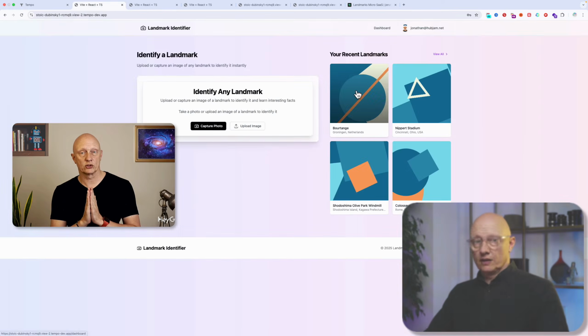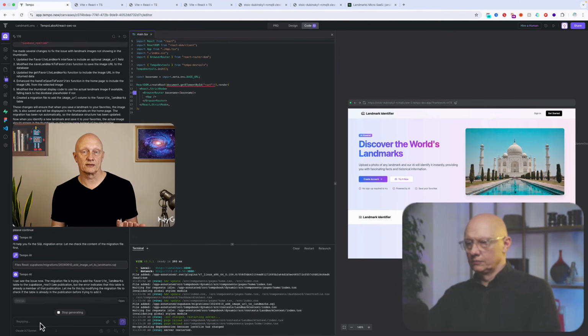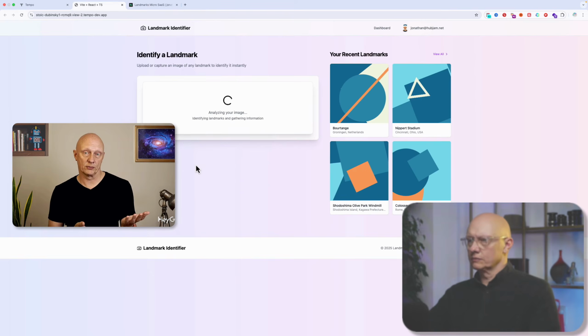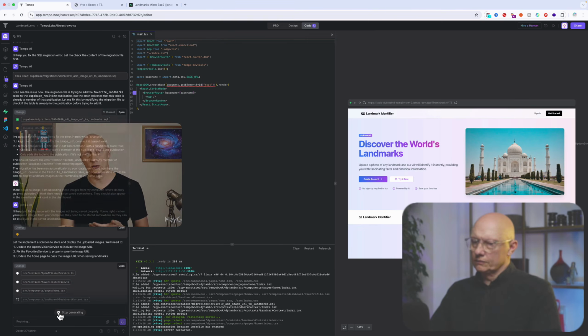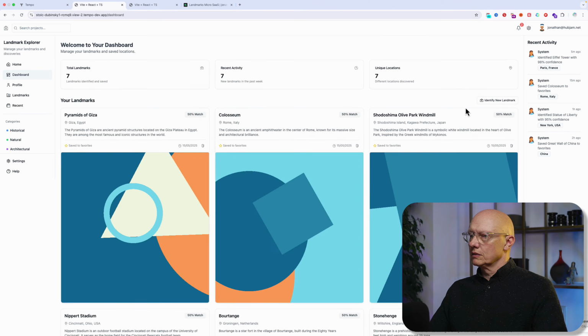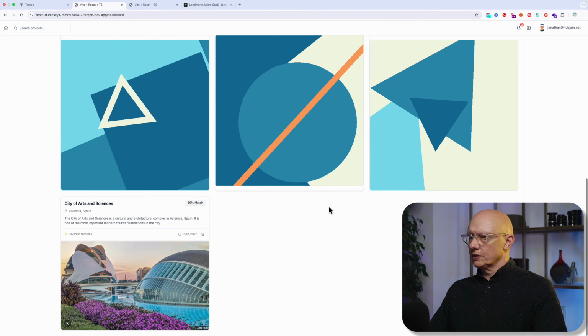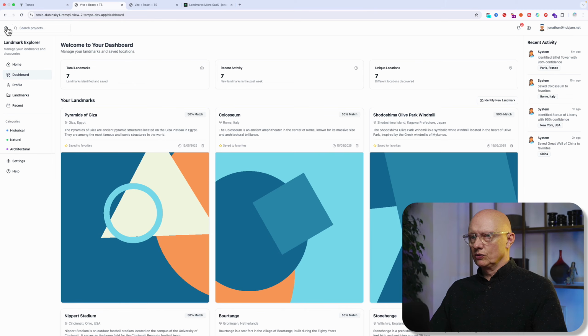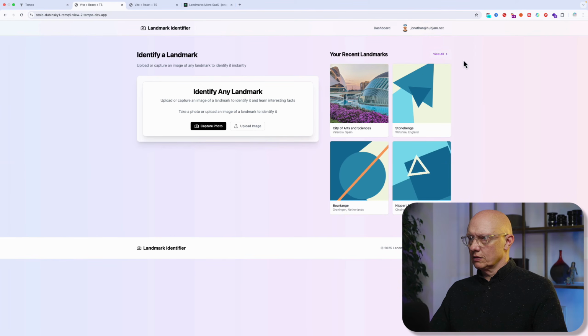The uploaded image wasn't being displayed on the saved landmarks, but after a couple of prompts, Tempo Labs got it working. Okay, it's got it. So let's save it to favorites. That is saved. Okay, yeah. Well, we've got an image placeholder and we have an image here, so great. Now if we go back to the home page, there it is. Okay, so that is now working.